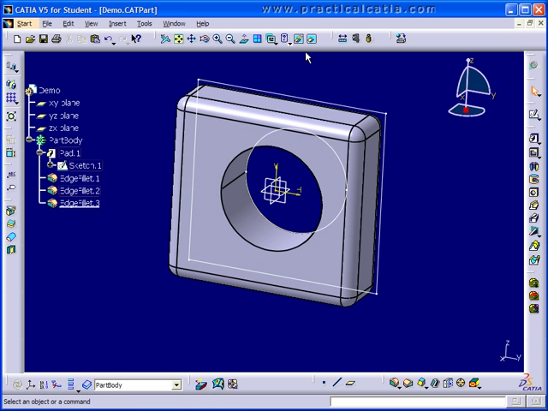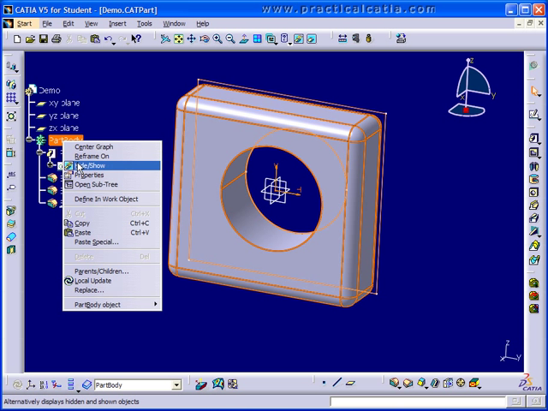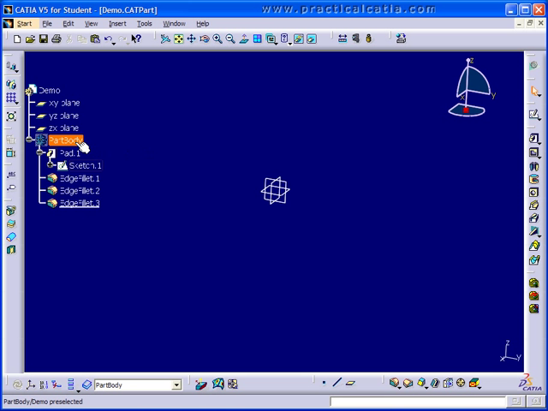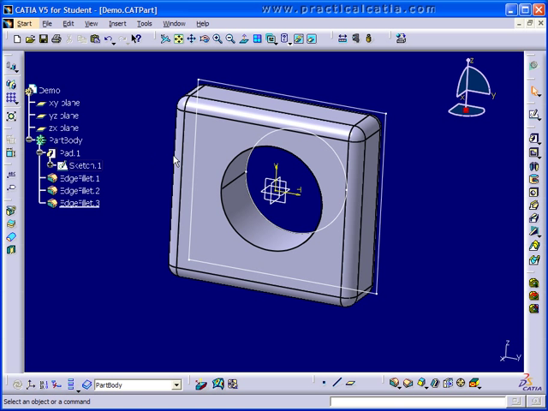Now, having said that, I very rarely use the Hide Show tool because I can actually right click on the part body, for example, and there's Hide Show in the contextual menu right here. And to me that's a little bit easier to use the contextual menu than the buttons on top. It's a little less mouse movement. Right click again, select Hide Show.